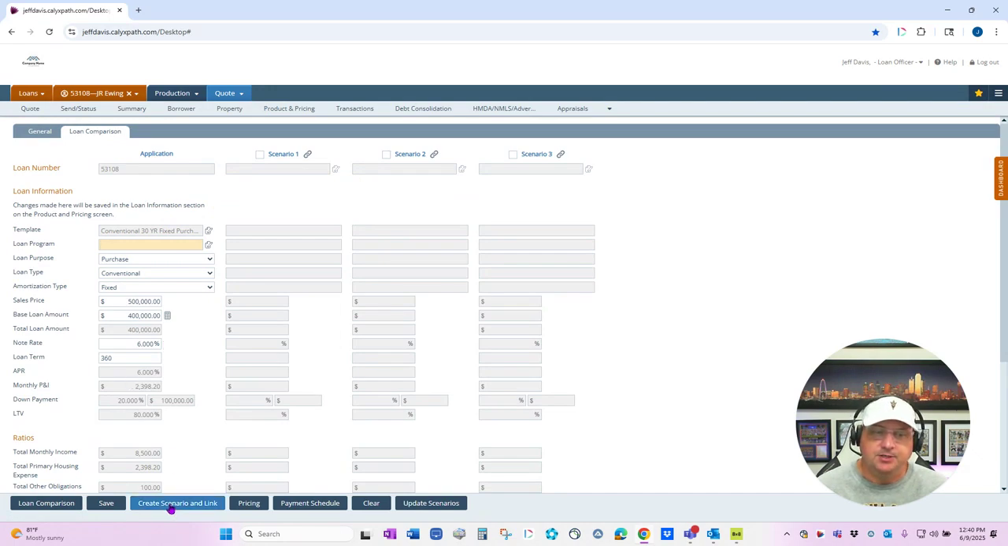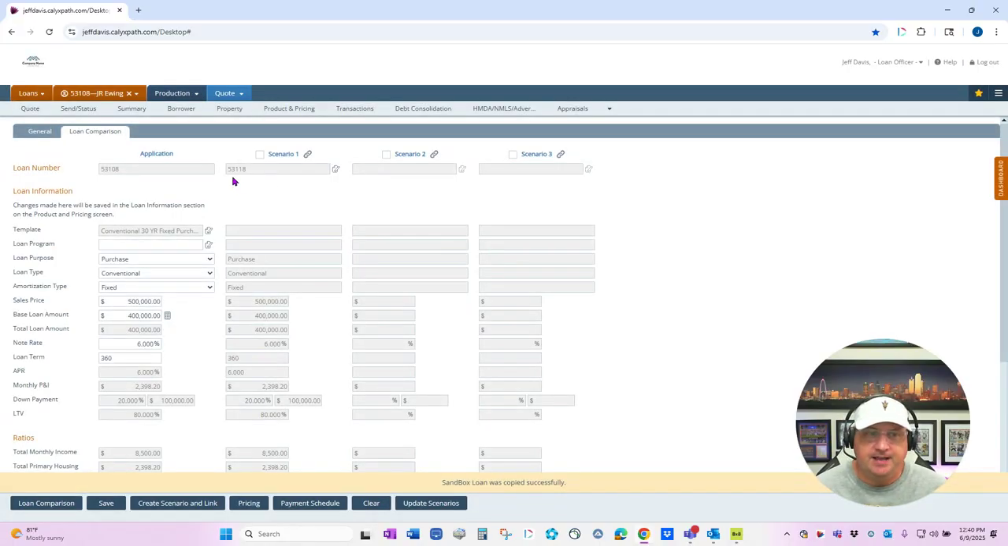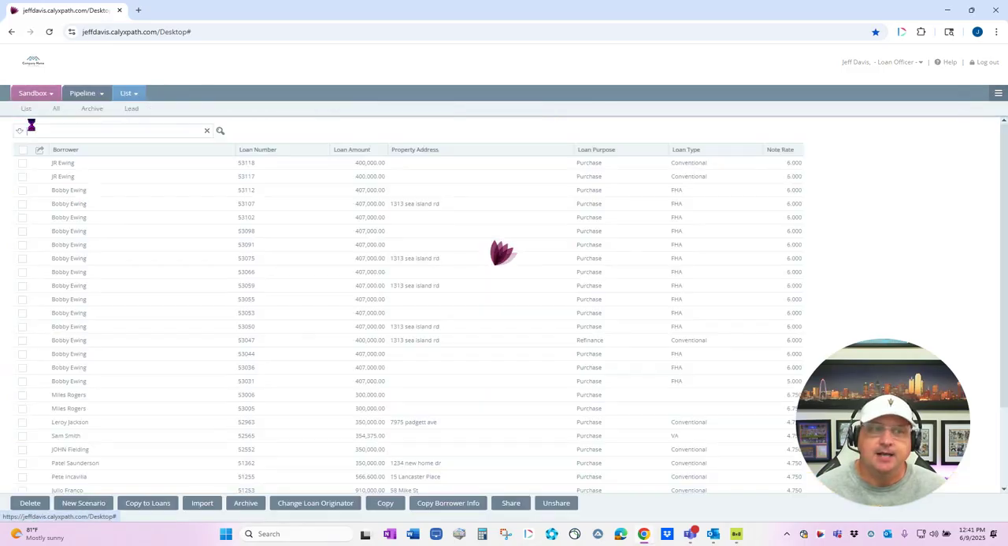But now I'm going to go down and hit Create Scenario and Link, which is going to copy all of this application data over here into Scenario 1. It's also going to assign a scenario number. So this is going to be Scenario 53118. So now we'll leave this loan and go into our sandbox.